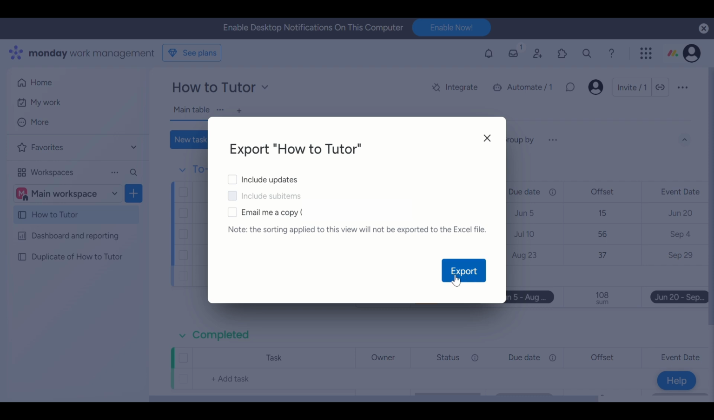Bonus tip: you can also automate exports using integrations or third-party tools like Zapier if you need recurring reports sent to your team. And that's how you export your data from monday.com quickly and easily.